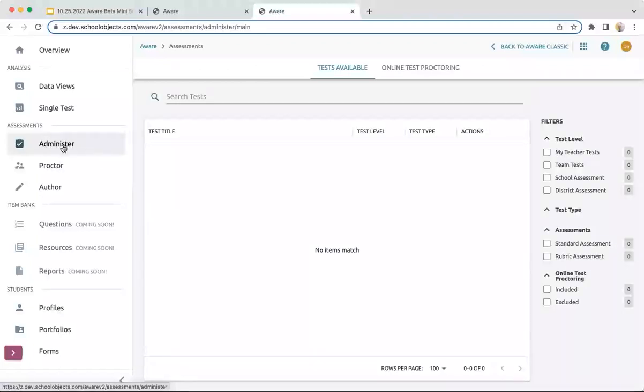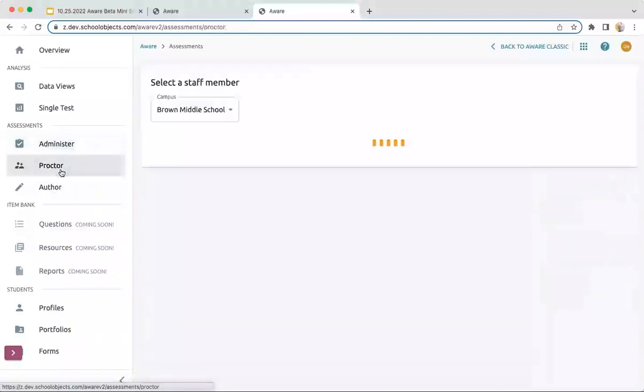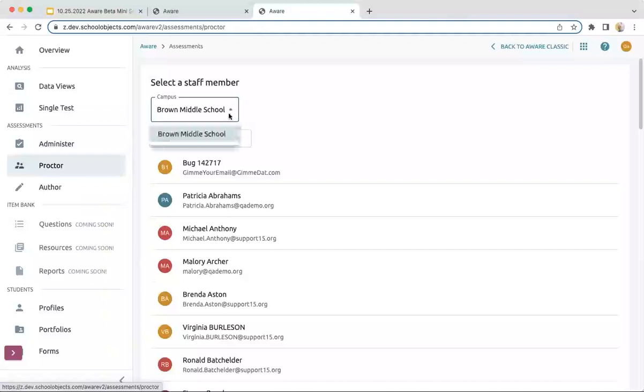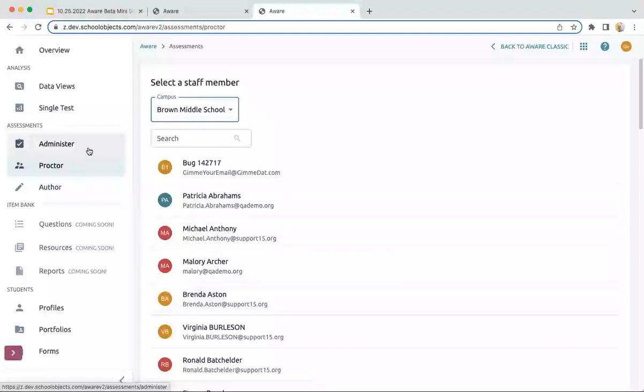As long as a window is open for a test, that teacher should be able to access this and still go there. An administrator will see proctor, and then within proctor, they'll be able to access campuses and particular users, and then proctor as if they were the teacher, just like it does now. Does that answer the question?